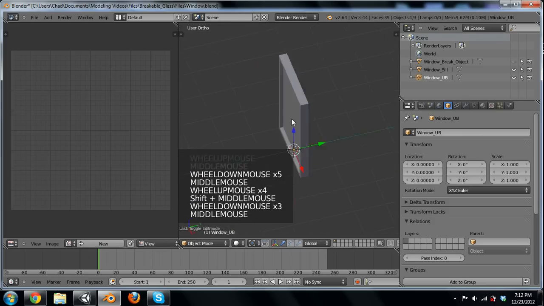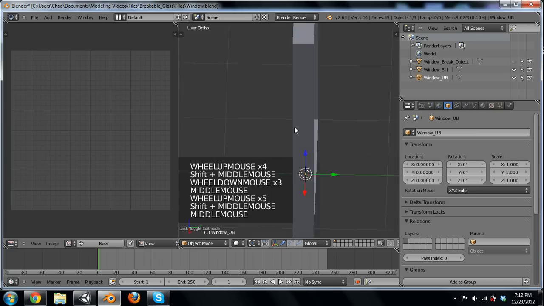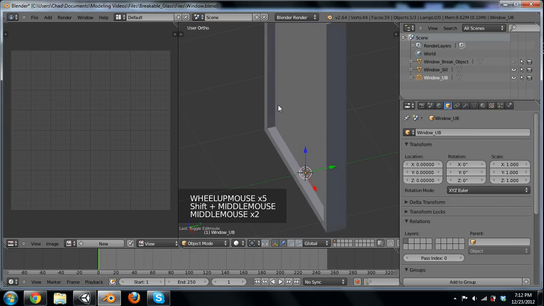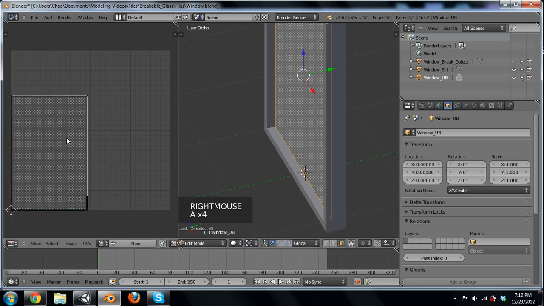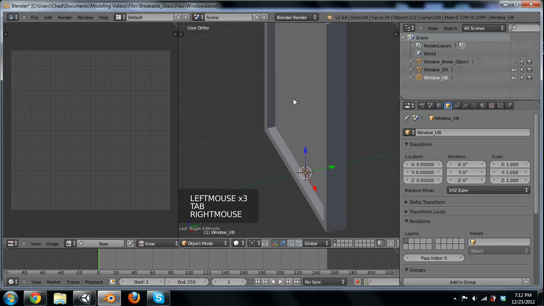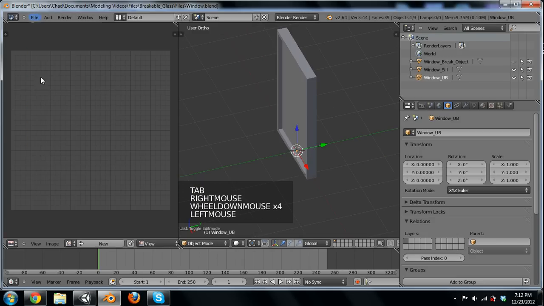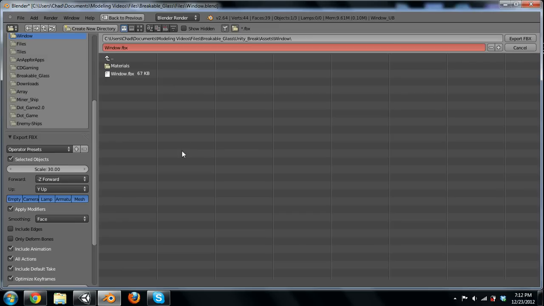Alright, so that's how we're gonna do that, and make sure it's on the front side. Hopefully we don't run into too much trouble there. And the unwrap is fine. You can pack islands, so it's a little bigger. And now we're gonna go unbreak, make sure it's selected, go File, Export, FBX.